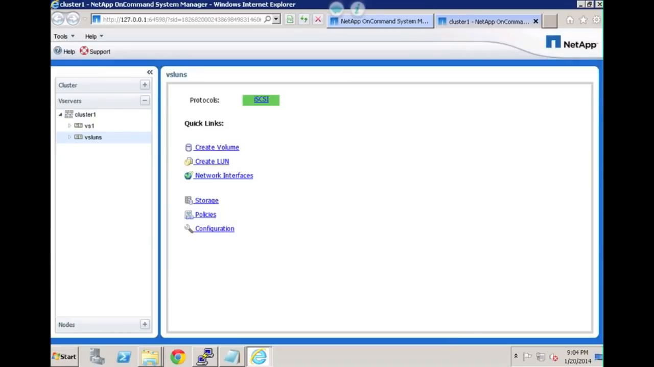We're going to see the summary information. We're going to hit OK, and you can see this vServer is set up for iSCSI only.